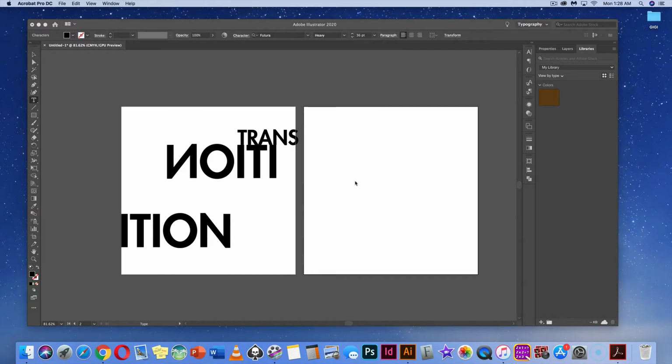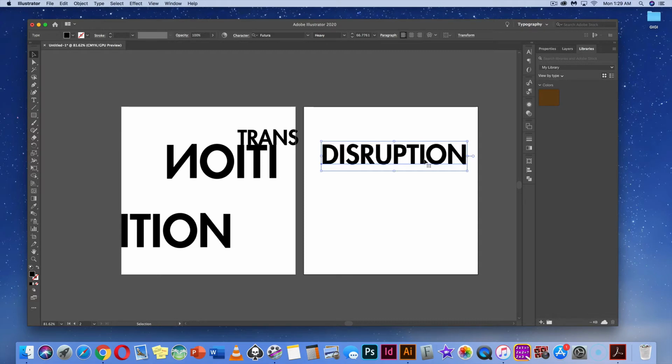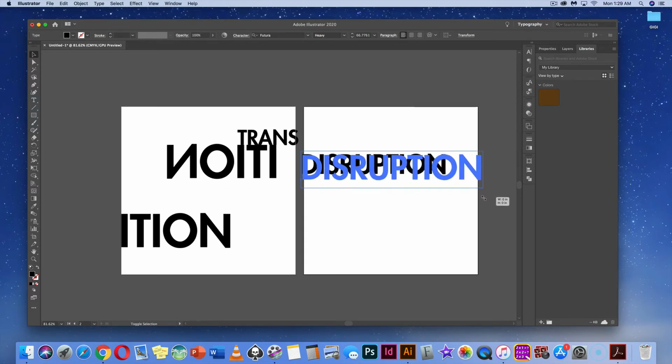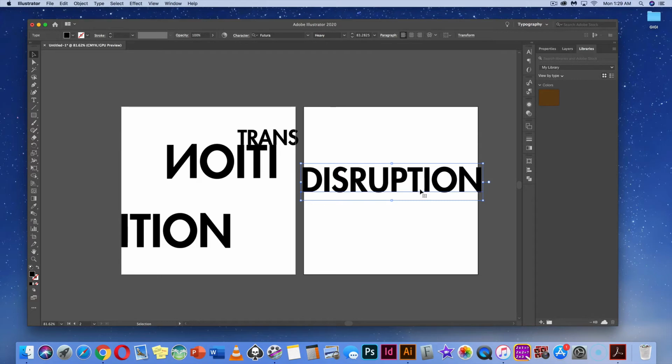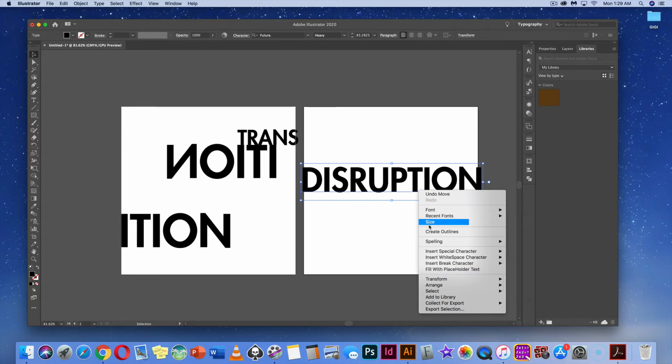We're going to go over to this side and type out "disruption." And what I'd like for us to do is take our arrow key, hold our Shift key and make it large. I'm going to make it disrupt the canvas. But this time I'm going to cut this word apart. What I'd like for us to do is right-click, and we're going to create outlines.